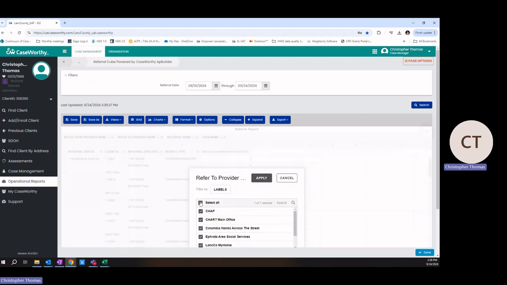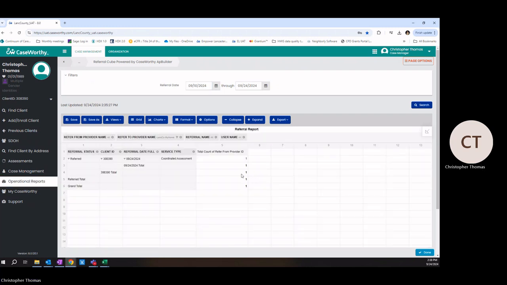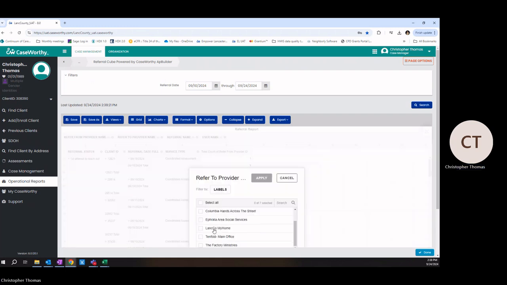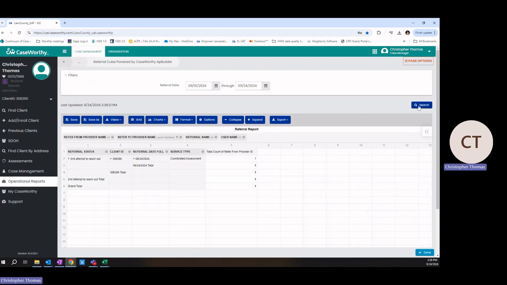Do the same thing. Look for the ones that were referred to me. This hasn't been updated yet. That's annoying. There we go. So I needed to refresh that by hitting search, right? But there, the referral status is different. So potentially, maybe I've got 3 different clients, and each one of them shows up here, different client ID. Maybe Christopher's second attempt to reach out. The other 2 are referred. That means I need to follow up with those 2 clients who were referred more recently. And this one's in progress, right? So this is a way to keep track of referrals and how they're going.